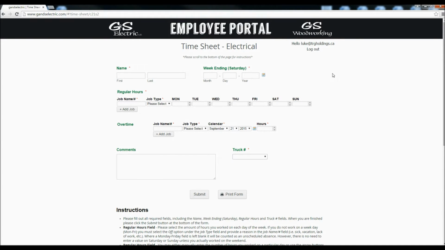Before we begin filling out each field, let's review the different sections of the form. As you can see, there are the name, week ending, regular hours, overtime, comments, and truck number sections. You will notice that next to the name, week ending, regular hours, and truck number sections there is a red asterisk. This means the section is required and must be filled out. The form will not allow you to make a submission unless these sections are complete.